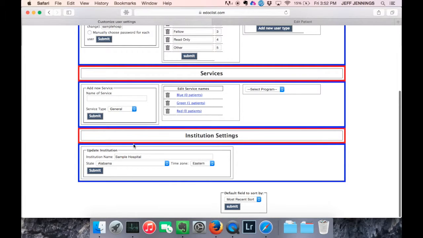The institutional settings, you can rename the name of your institution and change the time zone. This is a global setting that allows the list to be sorted by a certain field if you want to always sort it by last name. The default is most recent sort, which means that the last sort that the user chose is what the list is sorted by when they log back in.